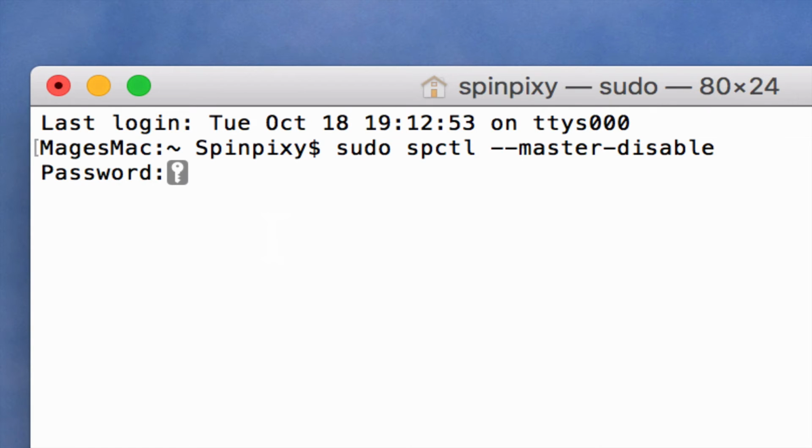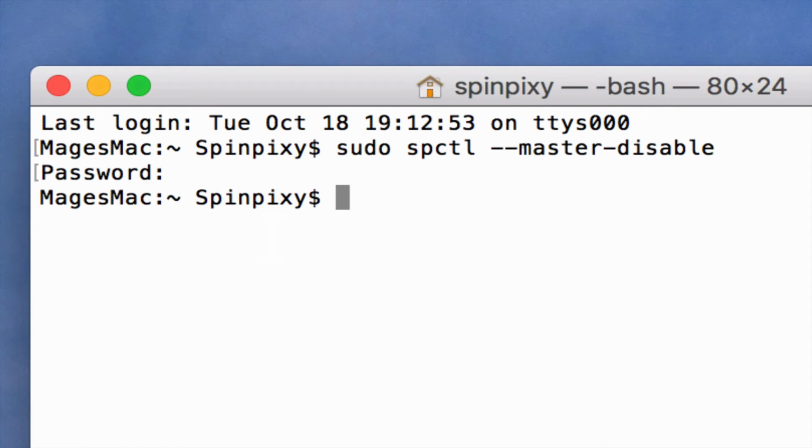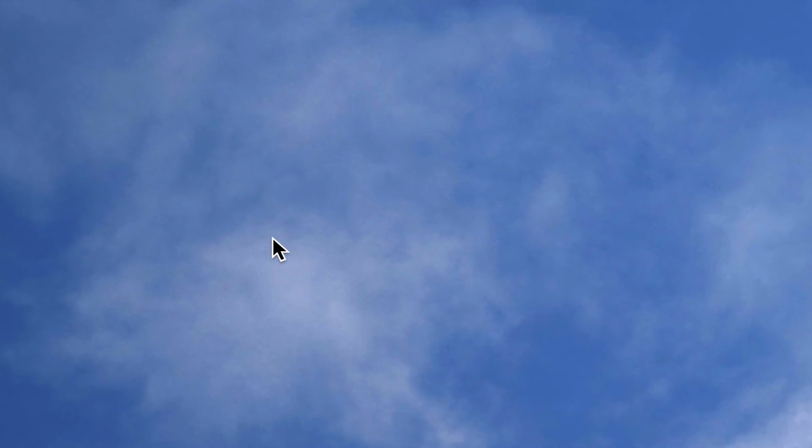Now it's going to ask you for your computer password. Go ahead and type that in, and then once you do that, that's all you need to do. You can close terminal now.